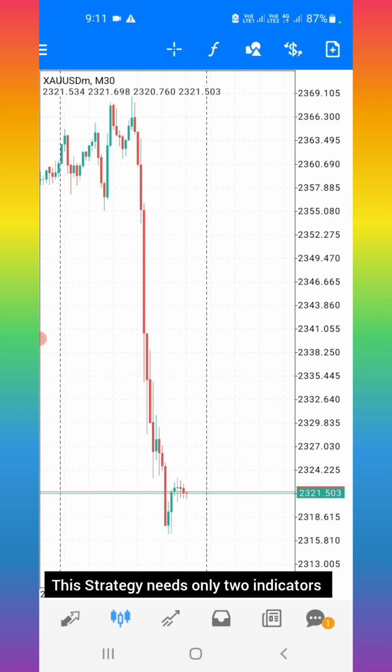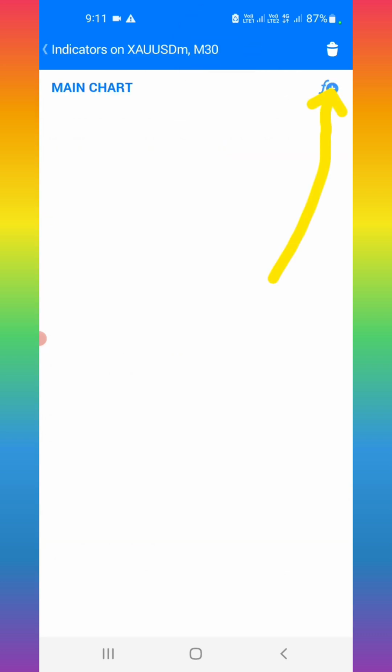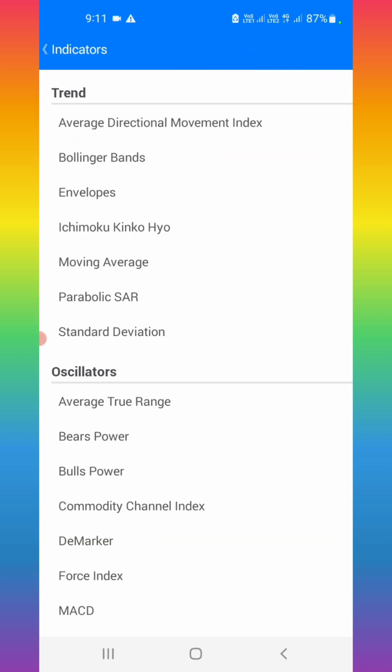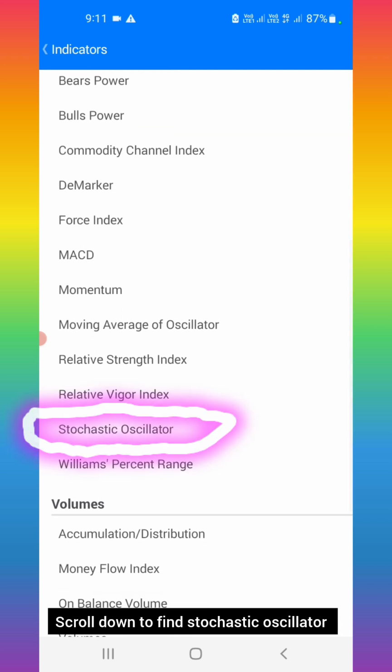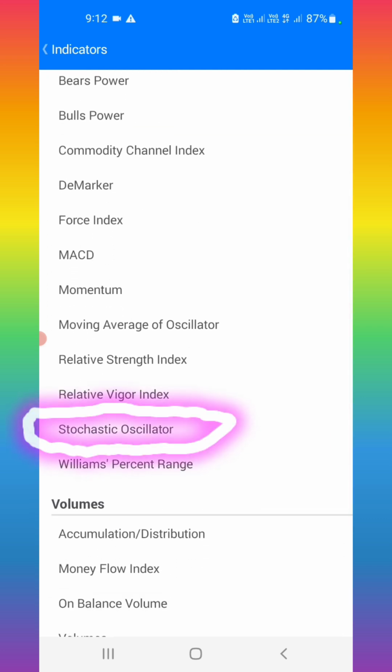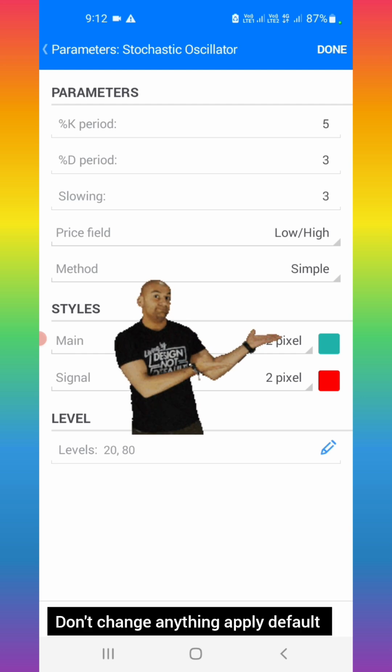This strategy needs only two indicators. Open indicators, open main chart, scroll down to find stochastic oscillator. Don't change anything, apply default.